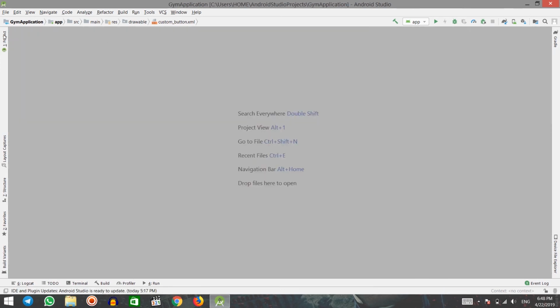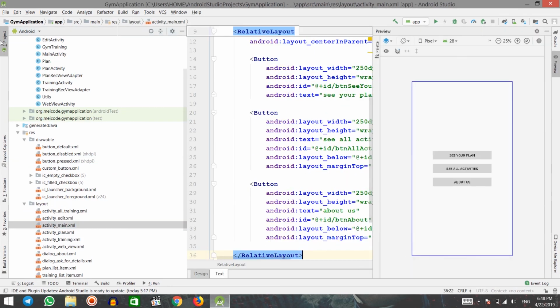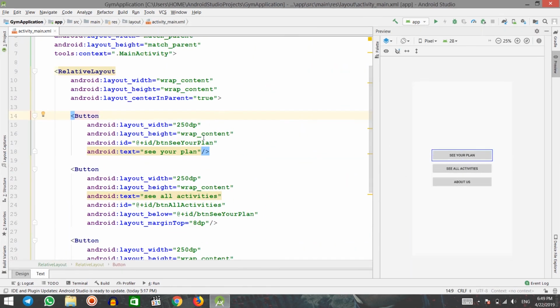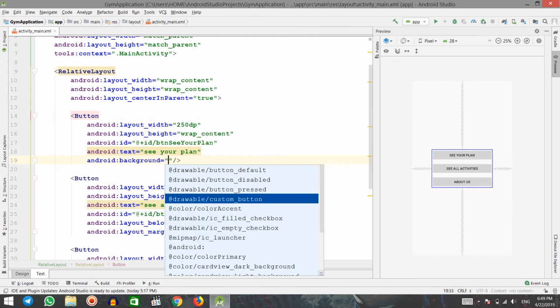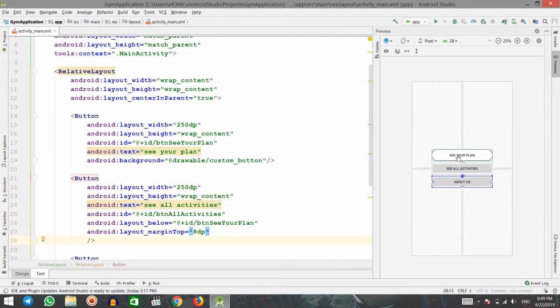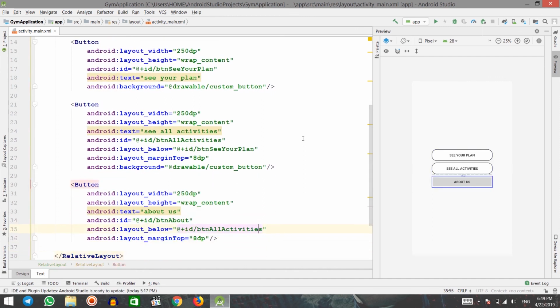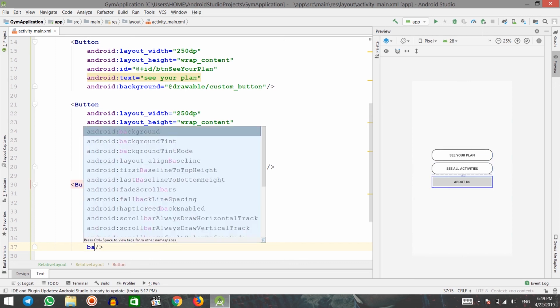Let's close all of these. For example, inside main activity layout, for these different buttons, I can set a background and pass my drawable custom button. As you can see, it will change the shape and the look of this button. If you want to apply this customized button to all of your buttons, you need to create a style, and then it will be applied to all of your buttons, but I'm just going to use it for these three buttons.